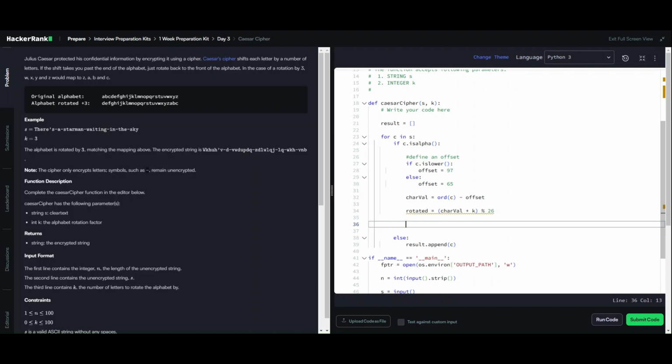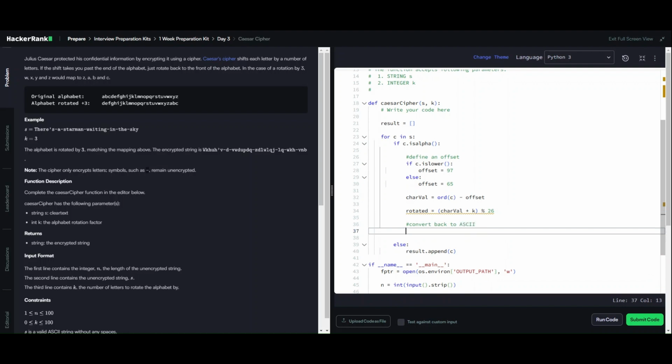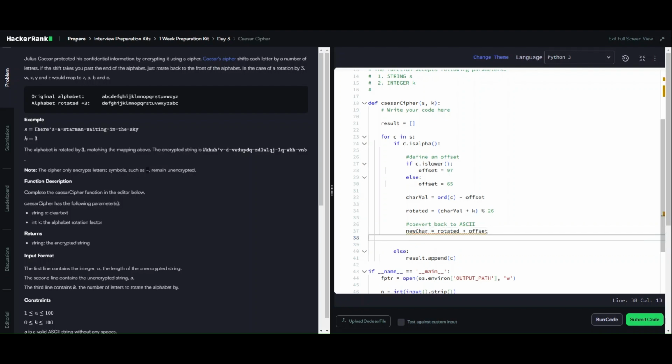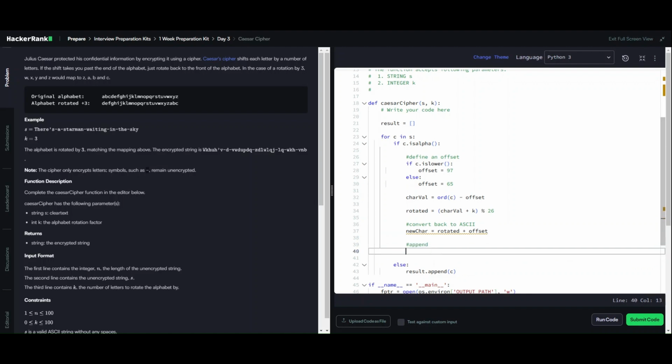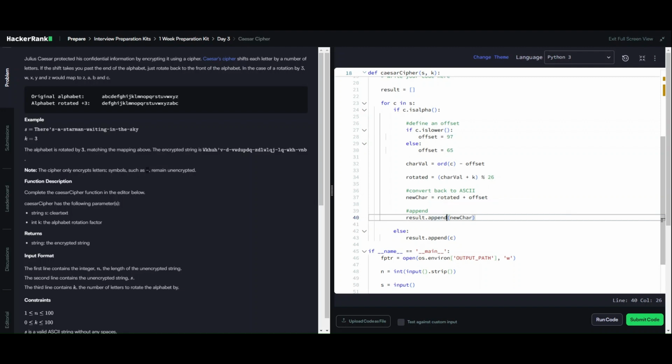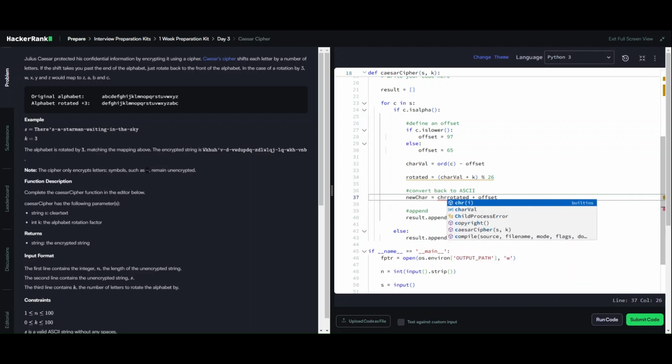But we're not done yet. After we get this rotated value, we have to convert it back to this ASCII value. All right, so our new character value is then going to be rotated plus back this offset, right? And then we just append. So result dot append this new character, right? Sorry, this isn't going to be the character. Our character is going to be a character with this value, right? Adding back the offset, right?